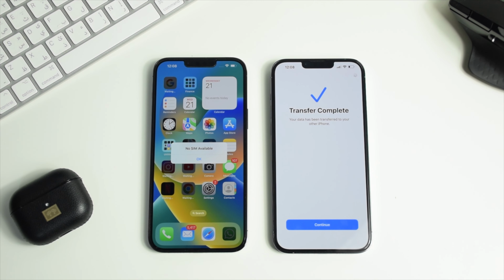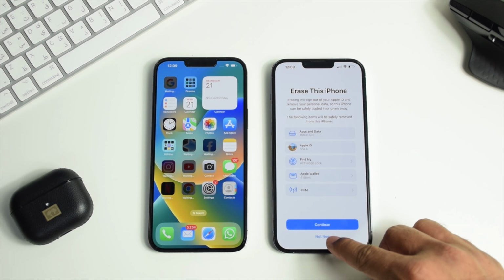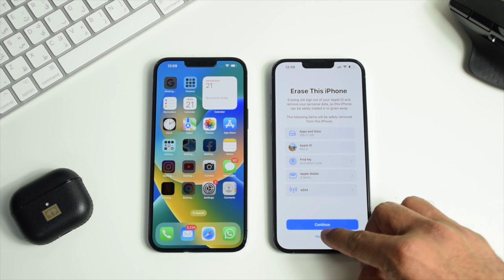Tap continue. Here you can choose whether or not you want to erase all the data of your other iPhone. If you want to do, just tap continue, or otherwise just tap not now.